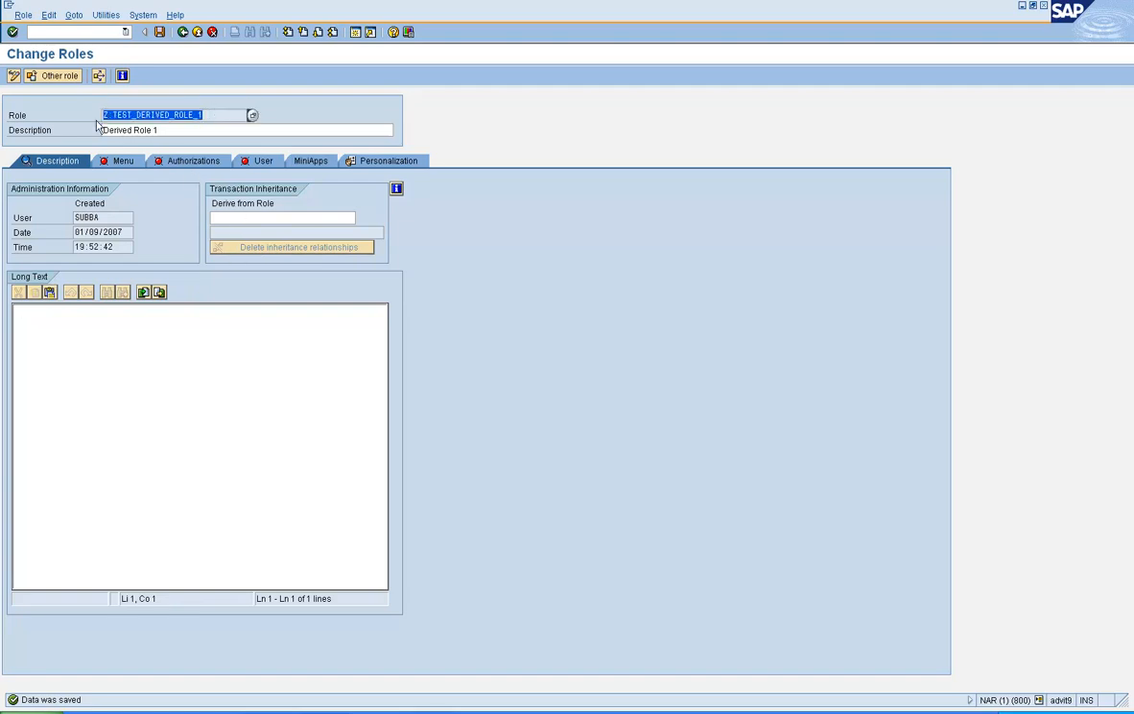Now to make this role a derived role, a child role, you have to derive it from a role. So in the derived from role field, you enter the parent role name or the reference role name, the role from where you want to inherit the properties for this child role, derived role. So test_parent_role, and hit the enter key.